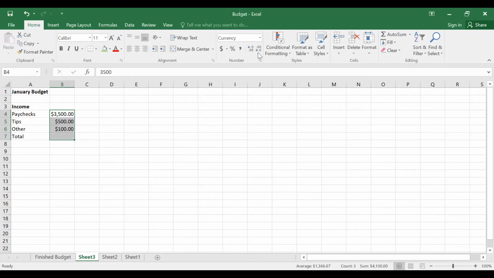So right below what we just selected, the currency, you have this little arrow here where you can decrease decimal. I'm going to click that twice. There we go. Now that looks much better. You don't want your spreadsheets to be noisy. You don't want extra information on them. Just keep it simple. All right, so we are going to do our first formula here.